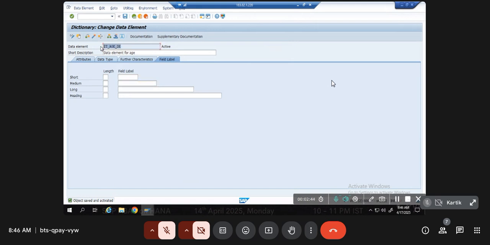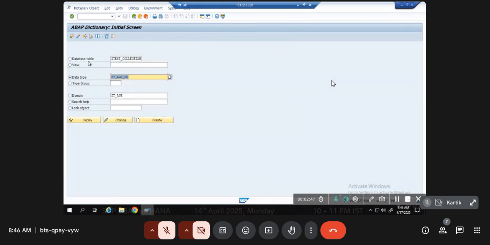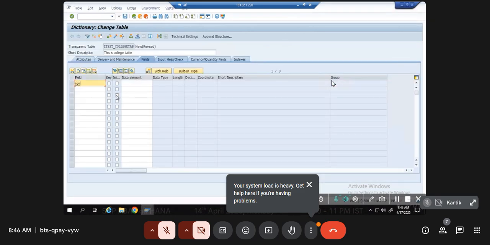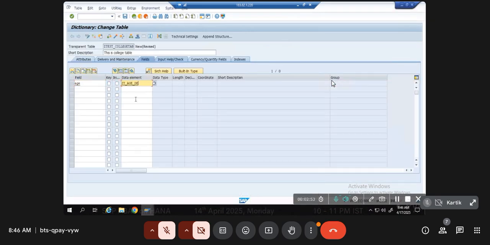Now this data element we can directly give in the table, guys. We can directly give like this. Age is equal to like this. See, automatically we will get it, guys.